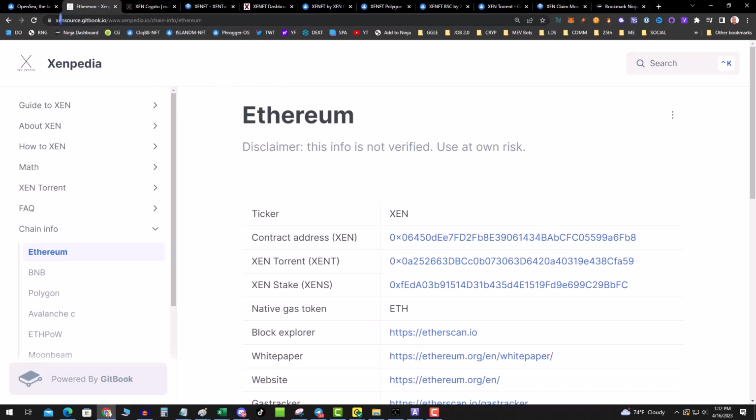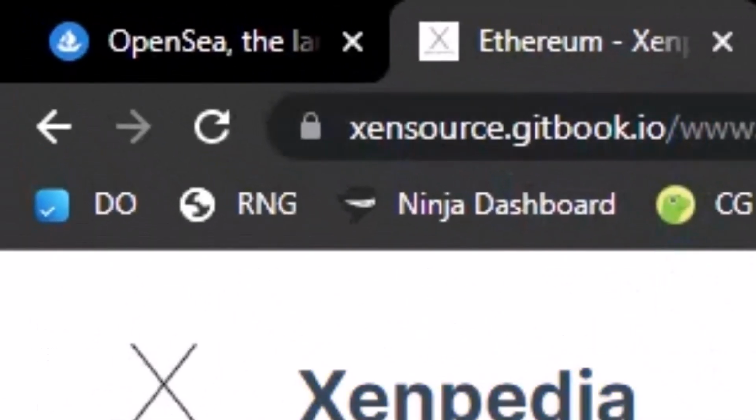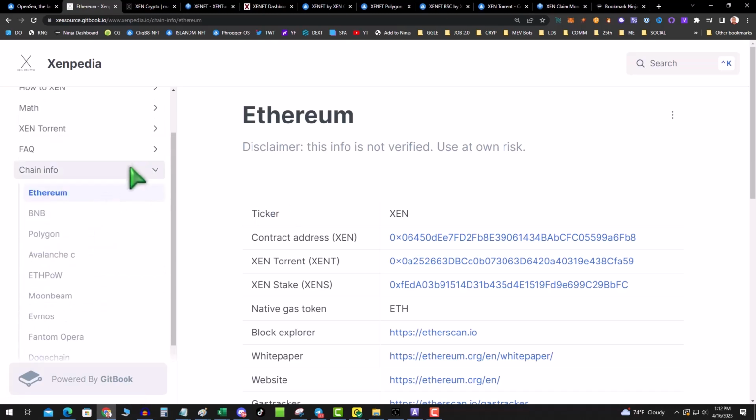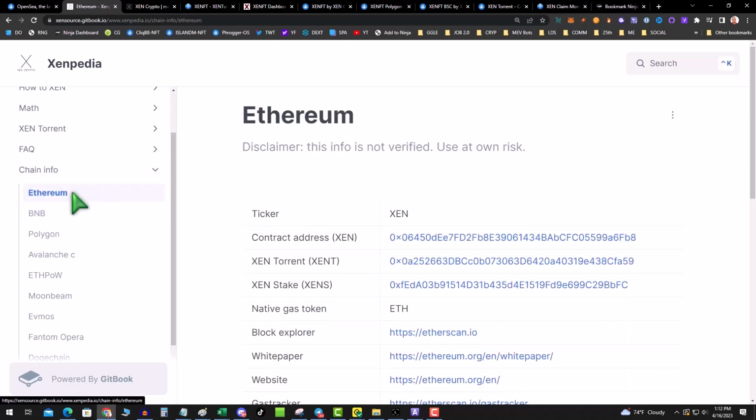So if you go over to XenPedia, it is an exceptional resource for contracts and other things Xen. As an example, I'm down here on chain info. I click on Ethereum. I see contract address. That's the actual token. And then I see the Xen torrent address. These are different contracts. The Xen torrent is the NFT.